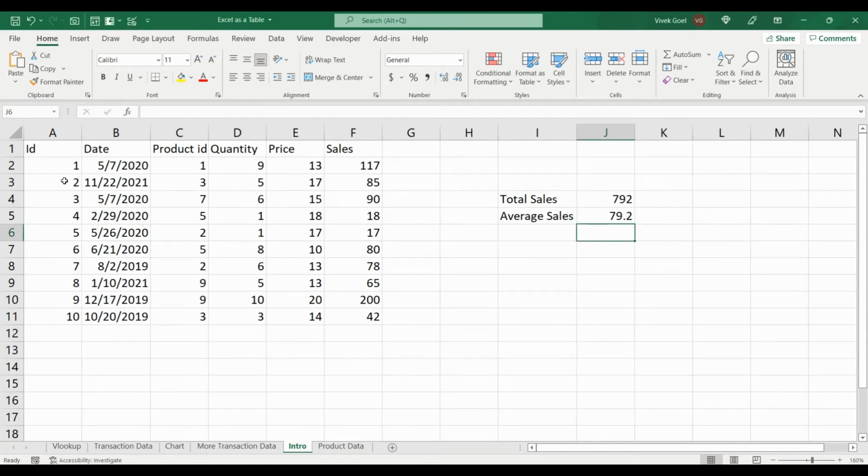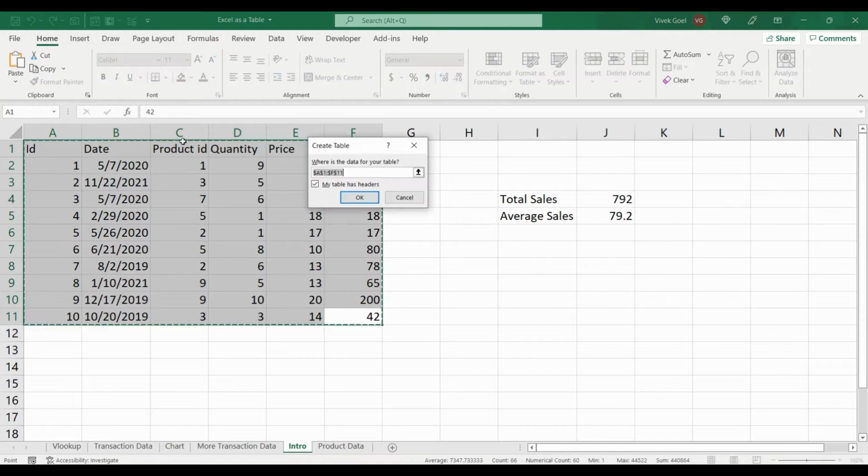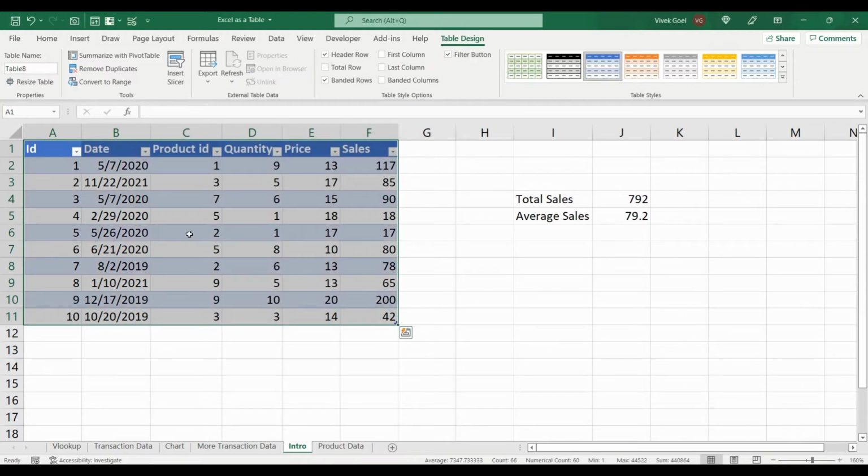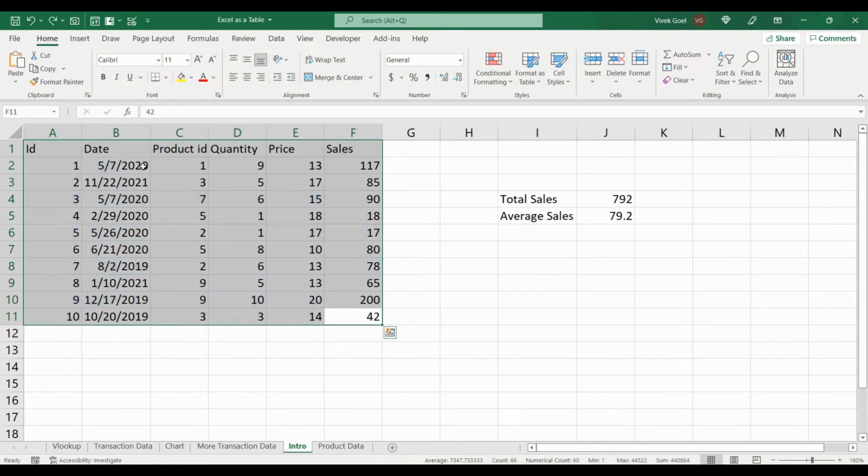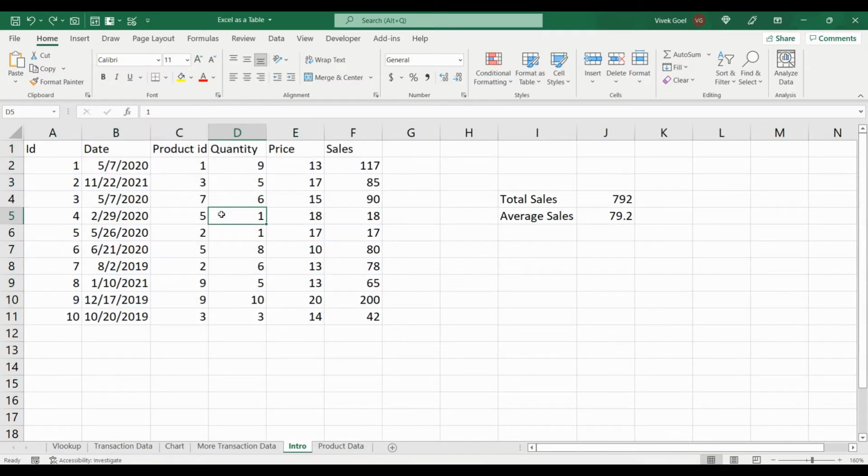So the very first question is, why would you change your data or range into a table? The answer is very simple. It improves readability, reduces rework, and increases your efficiency. Let's understand all of this with a few examples.